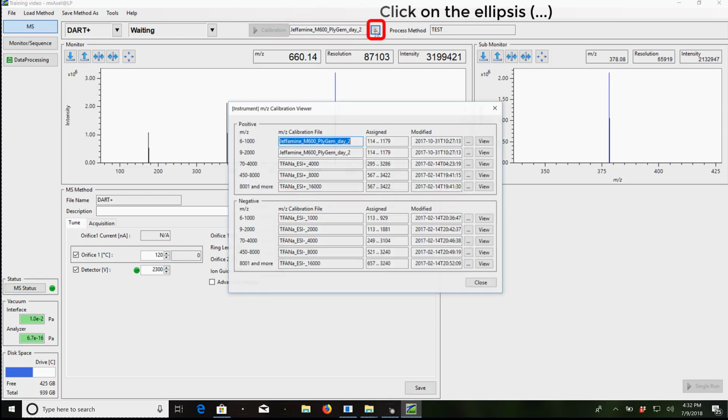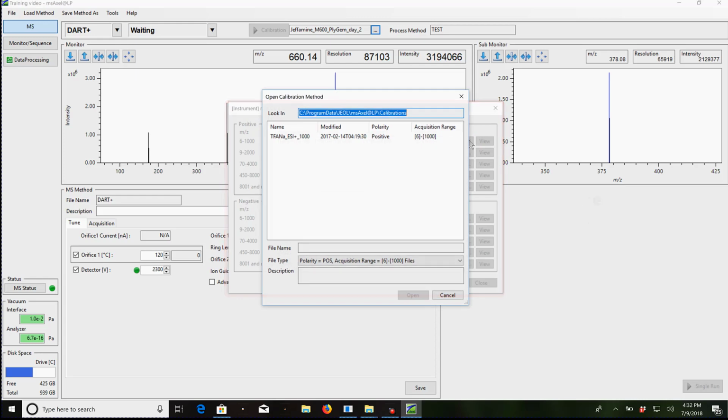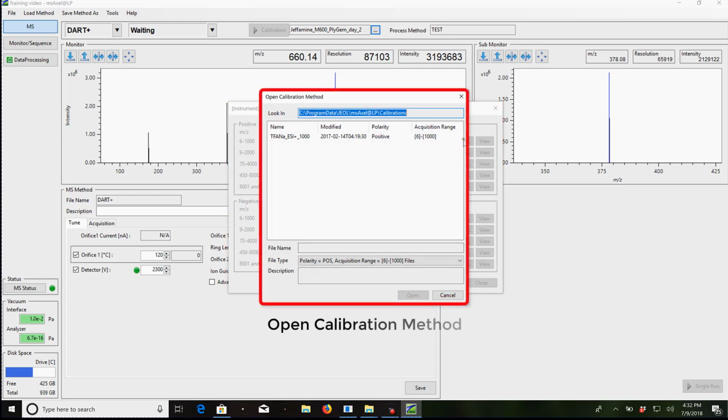If we click on the ellipsis, you can see the current calibrations. Now, if you have a maximum m/z of 1,000 or less, it will use this calibration for positive ion mode. If the maximum mass that you specified for your data acquisition is m/z 2,000 or less, we'll use this calibration, and so on. And you can click on the ellipsis to choose a calibration.